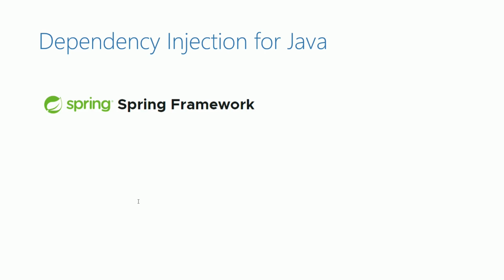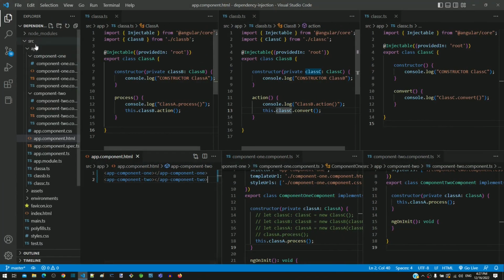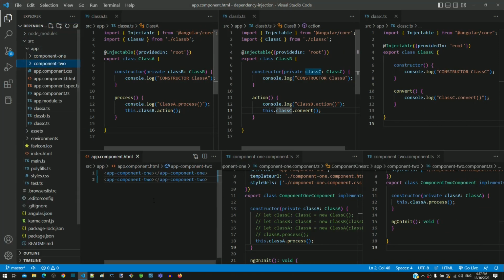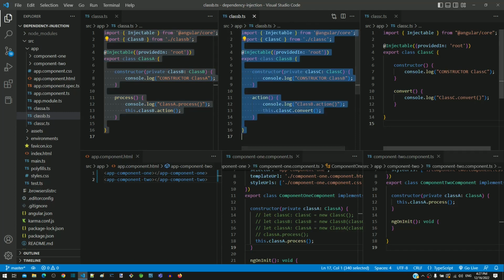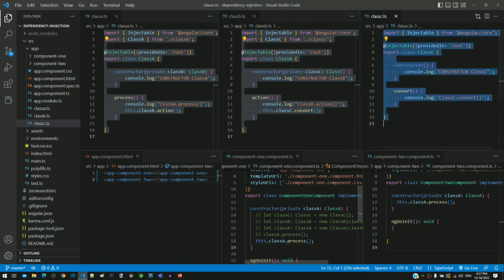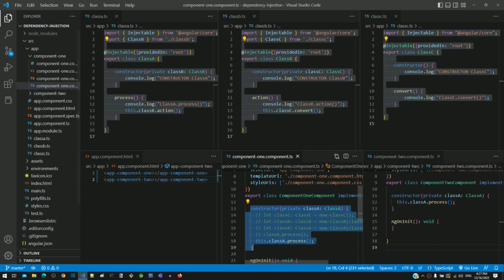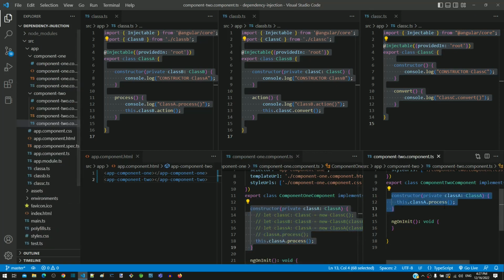If you want to try this example, create a new Angular workspace, create two components, include the newly created components in app.component.html, then include separate files for the three classes in src/app and complete the coding in class A, class B and class C. Then inject the class A in the constructor of component 1 and component 2. Finally, check if the console contains the logs as expected.